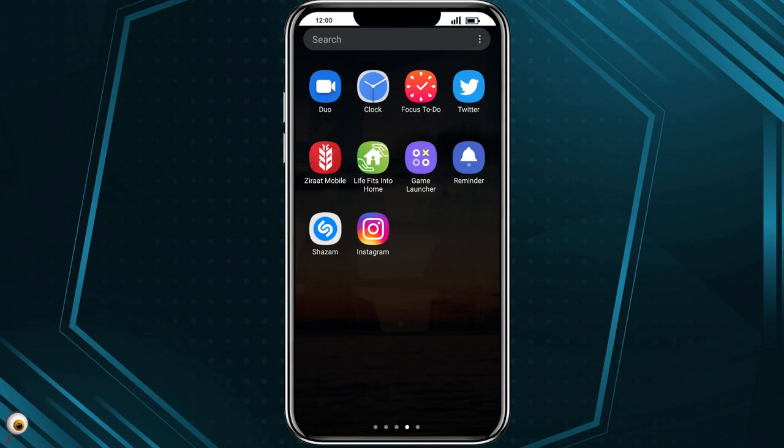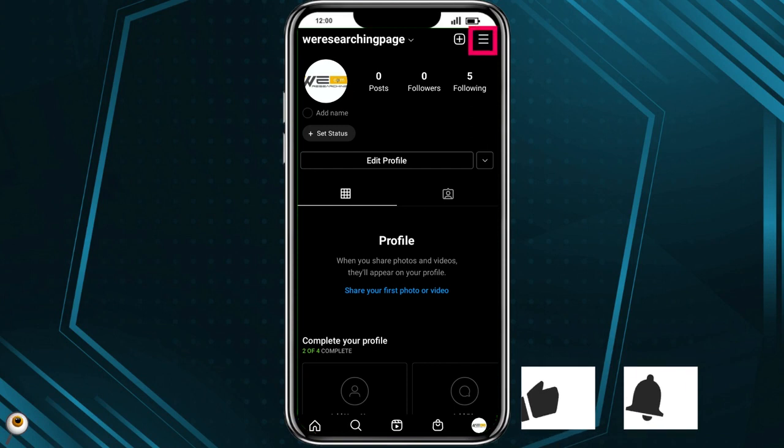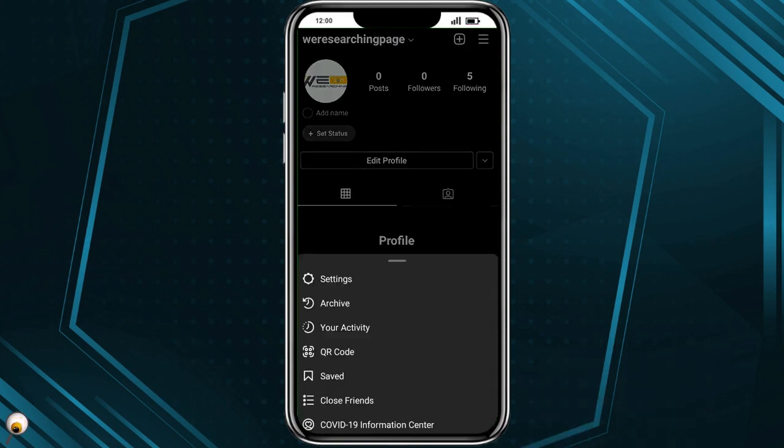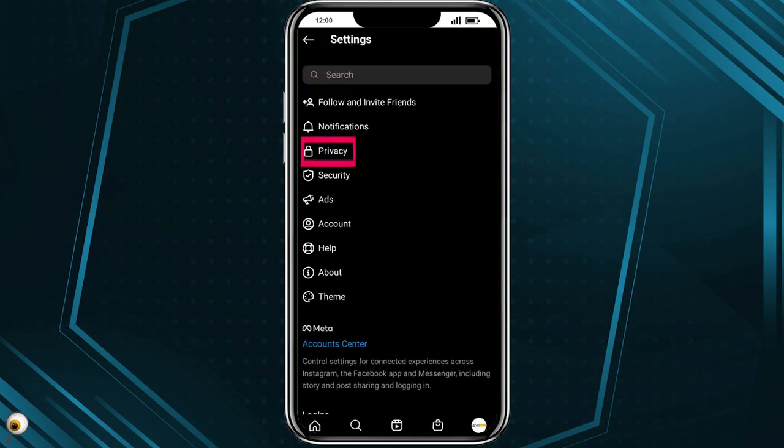First, go to Instagram app on your phone. Here you are seeing the home screen. Tap on the profile icon in the lower right corner. Tap on the icon with 3 lines in the upper right. Then tap on the Settings option. Tap on the Privacy option.